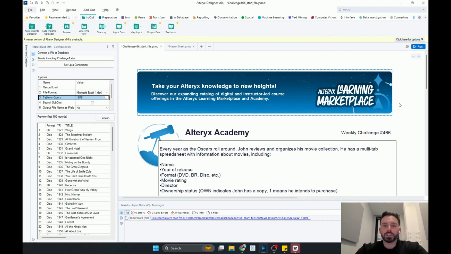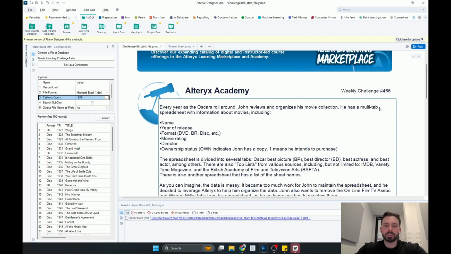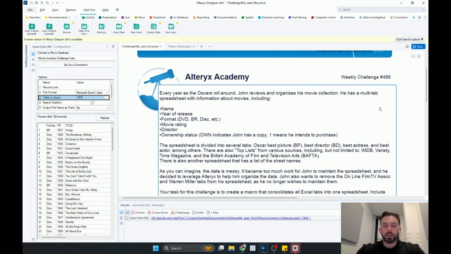Today we're tackling Alteryx challenge number 466, and for this week's challenge we're looking into macros. The requirement of this challenge is asking us to take a collection of movie data which is spread across multiple tabs, and we need to consolidate it into one single tab, one spreadsheet.